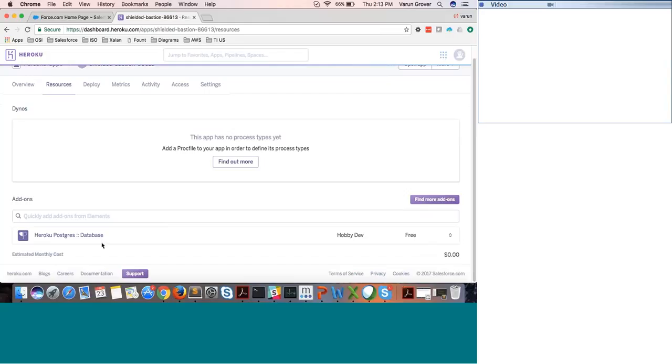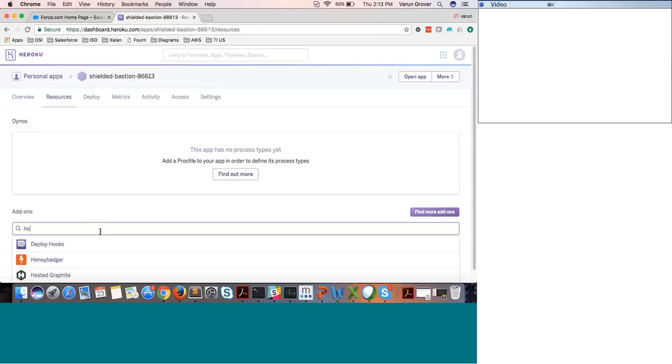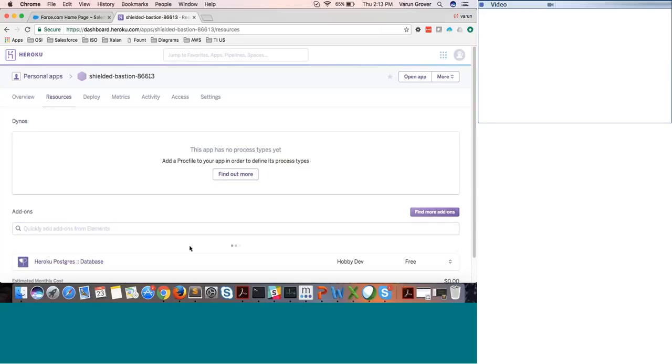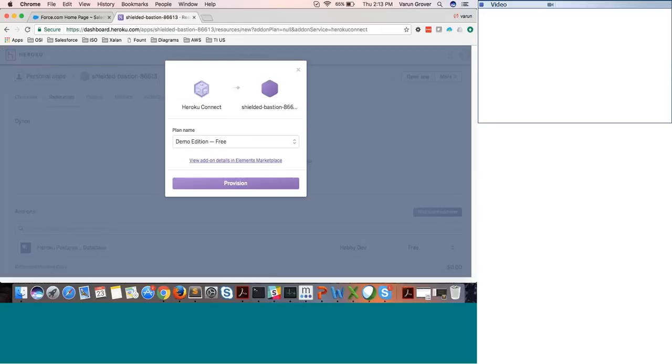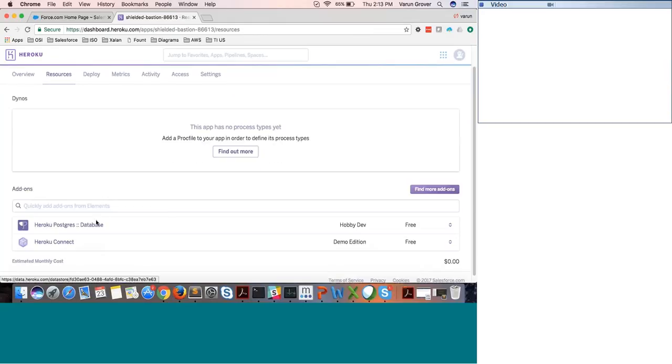So we have added the Postgres database add-on on our Heroku platform, or the Heroku app that we just created. Now we'll add the Heroku Connect add-on. So we'll be using the free edition, both of Postgres as well as Heroku Connect. So we have that add-on available now. I'll just click on that add-on.